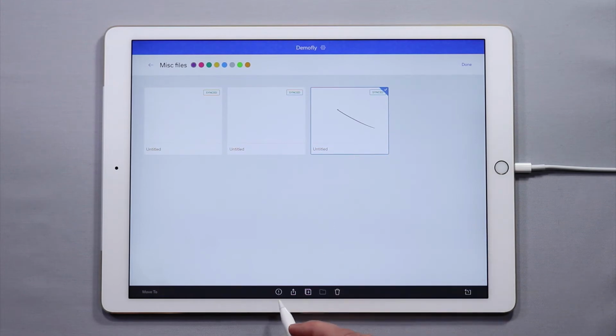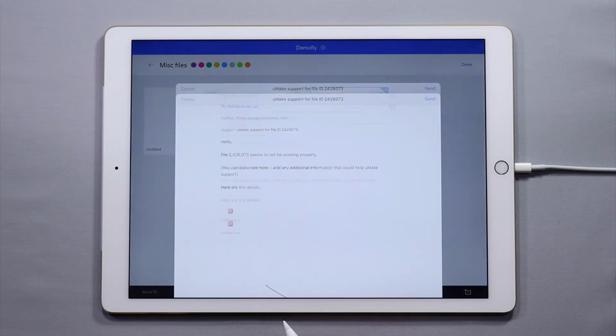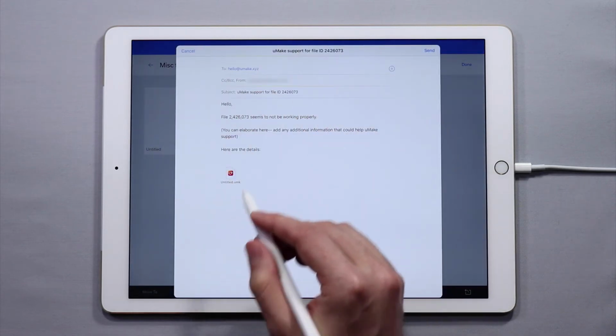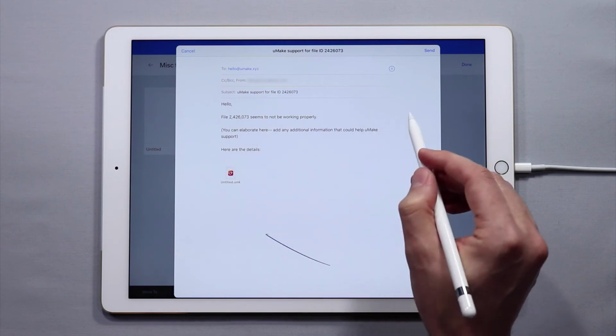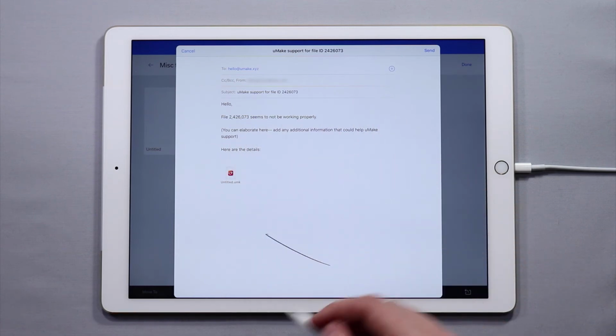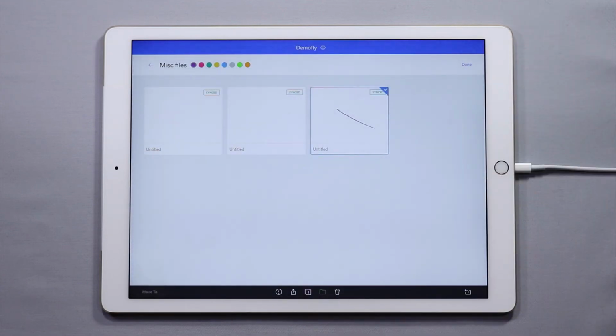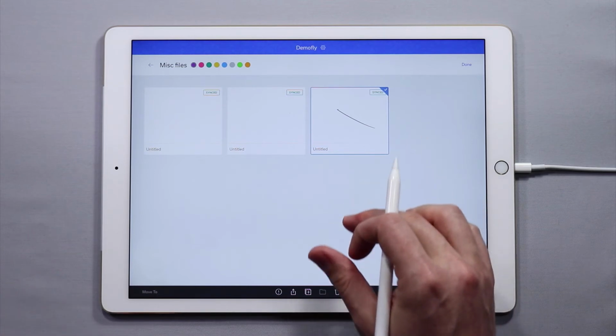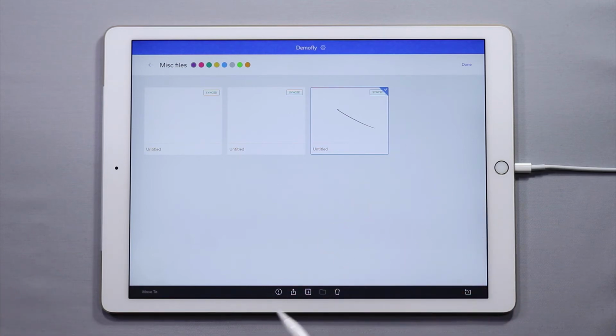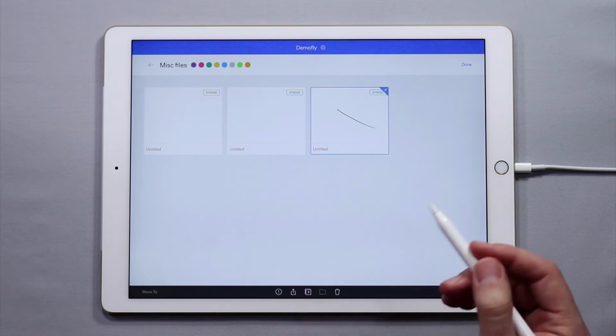Starting from the left, if I tap the exclamation point here, it'll create an email, and this will email the uMake support team to ask them about a problem with a file. So I'm going to send that to the uMake support team, and pretty soon they will receive an email saying that there is a file issue that they can look into.